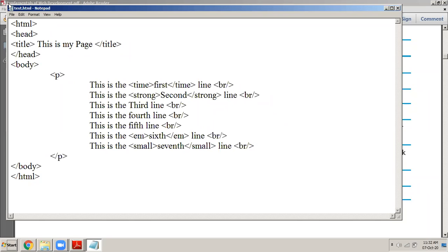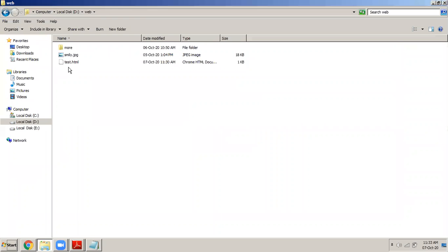Even if you want to create your HTML pages on the desktop, create a folder on the desktop, and in that folder only keep your images, your HTML pages and everything. Once you have saved it in the folder, it will appear like this, test.html. Just double click on that.